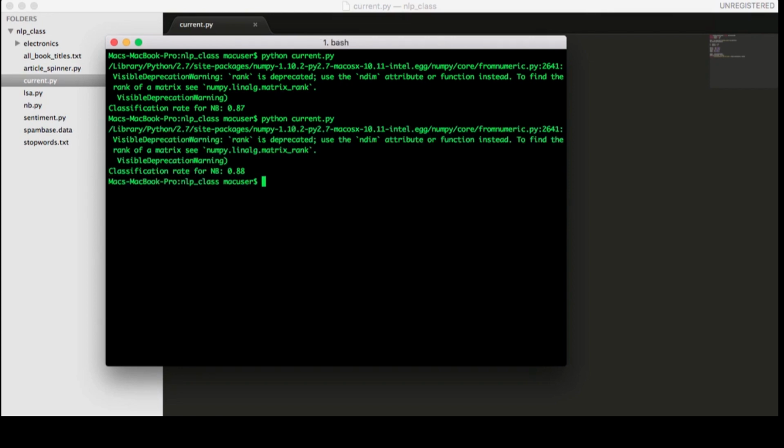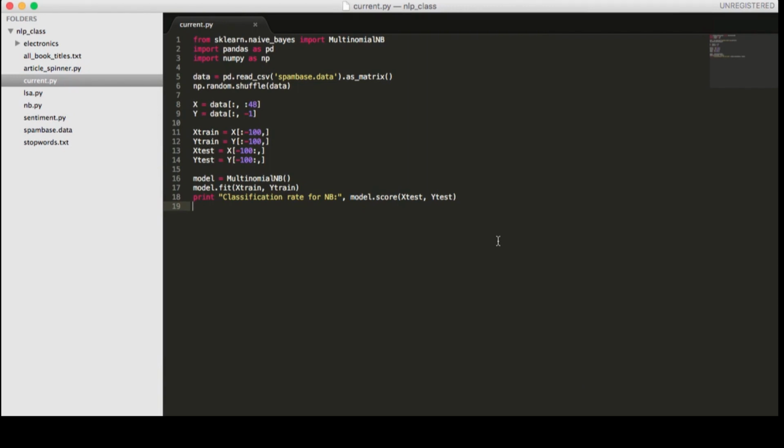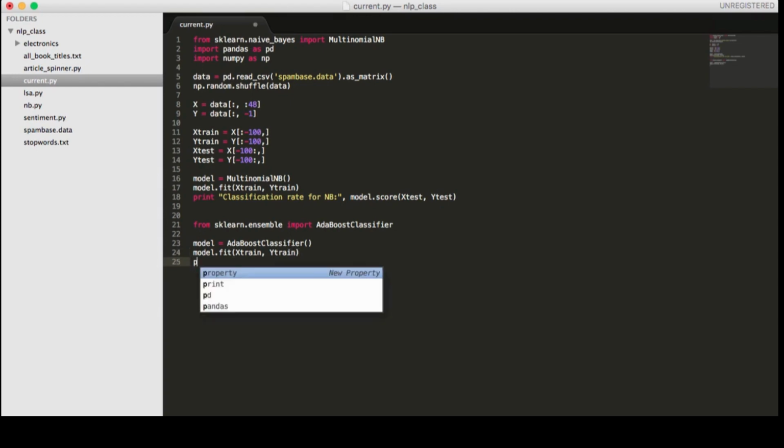Again, 88% accuracy. So now the interesting thing about this is you can use any model from scikit-learn because they all have the same interface. So let's suppose I want to use the AdaBoost classifier, which is an ensemble method. I would just do from sklearn.ensemble import AdaBoostClassifier and then just do the same thing. So I instantiate my object, I fit it to the training set, and then I score it on the test set.